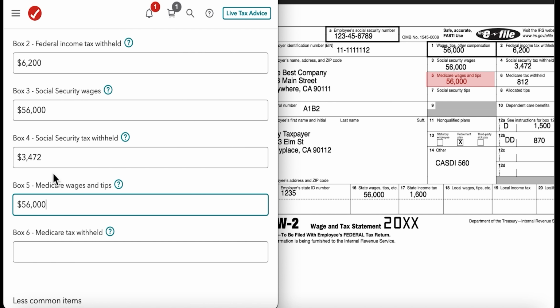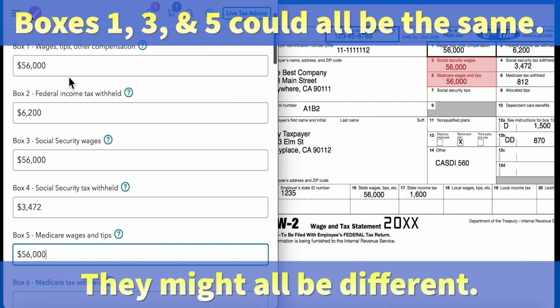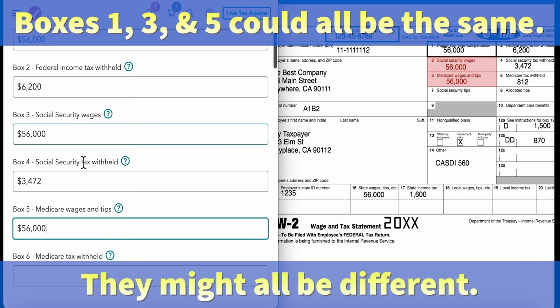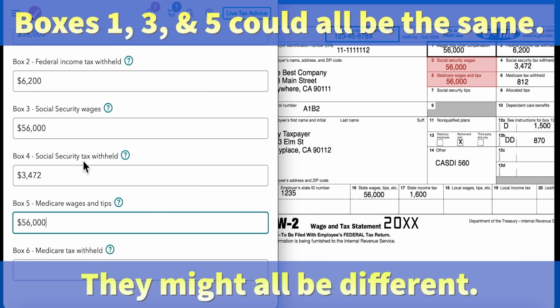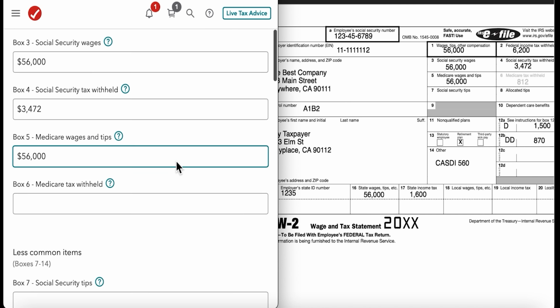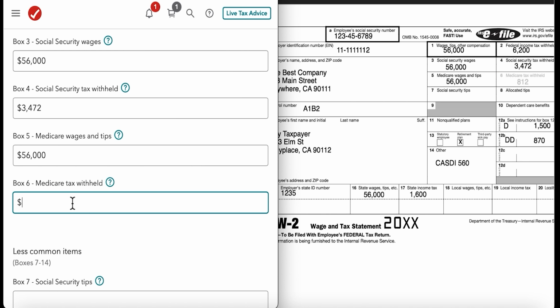I would like to mention the amounts in box 3 for Social Security wages and box 5 for Medicare wages and tips might be different from the amount shown in box 1 for your gross wages. And this often happens when you defer your income, such as with contributions to a 401k or other similar plans. Box 6 will be our Medicare tax.